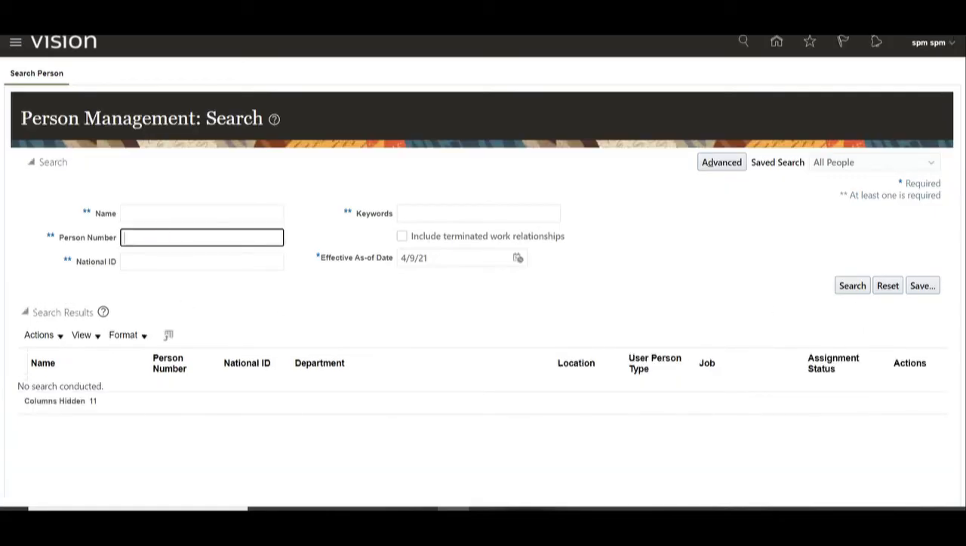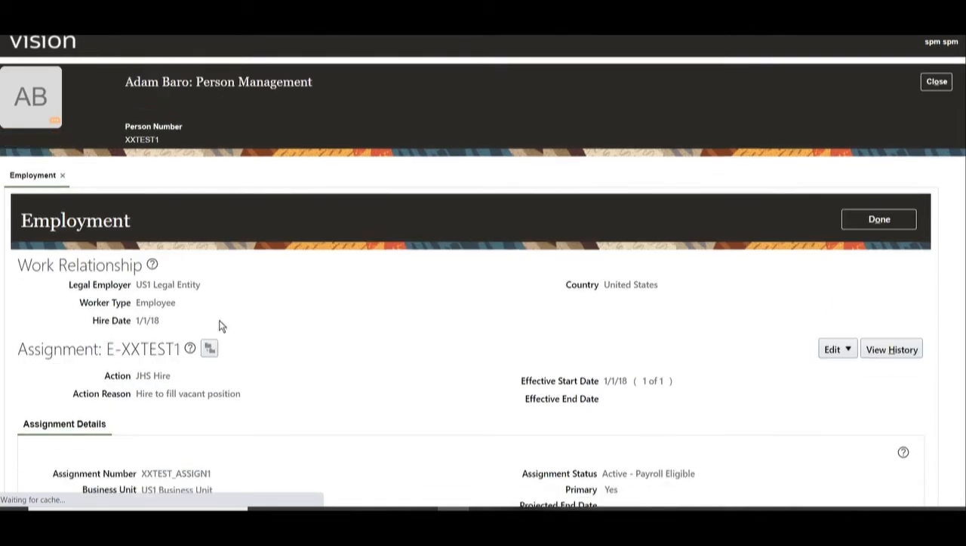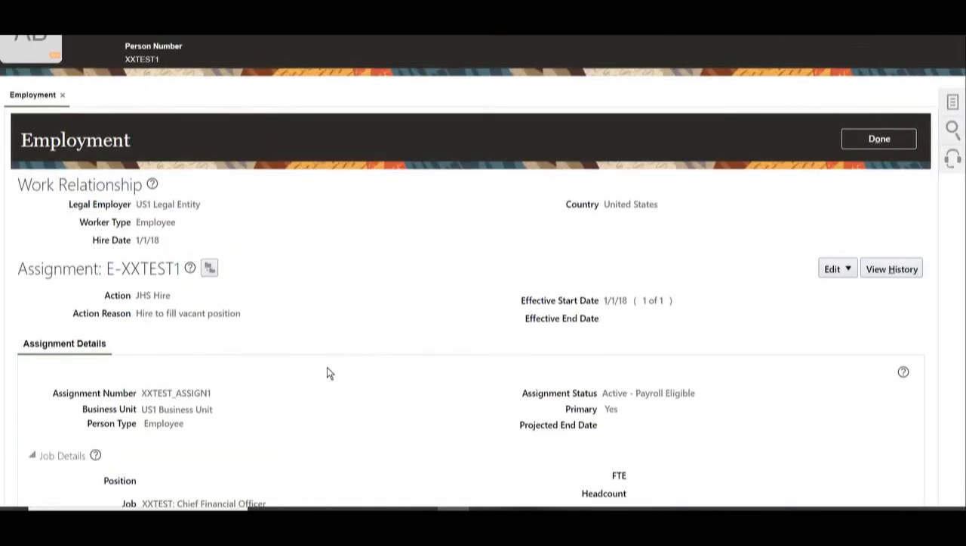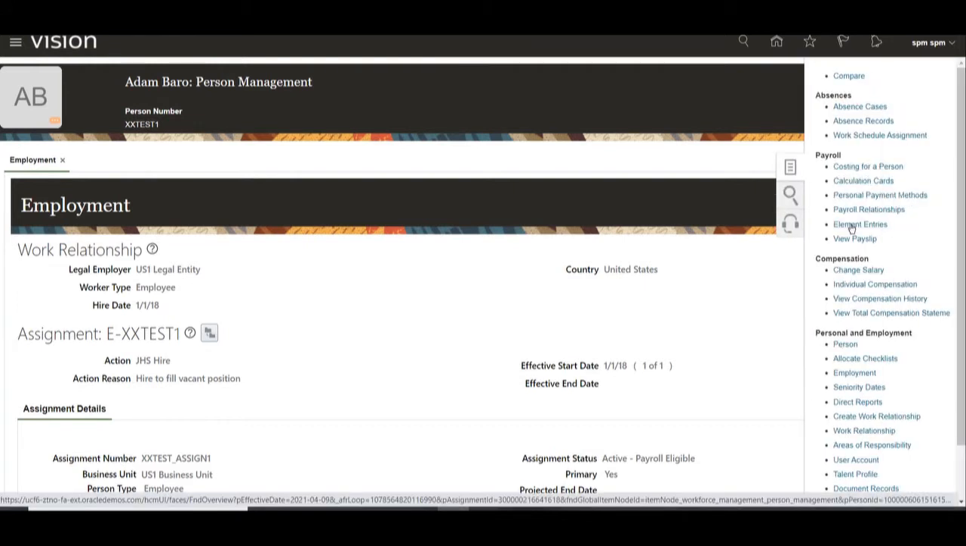Once you click on Person Management, the search person page will appear. Search for the worker and open the details of that worker. Once you open the details, you will get the employment details of that worker. In the task panel, you will find Payroll Relationship in the payroll section. Click on the task panel, then click on Payroll Relationship.